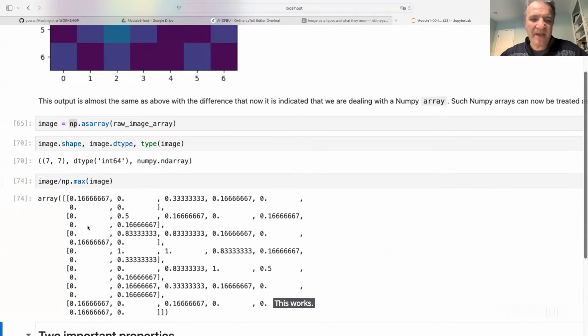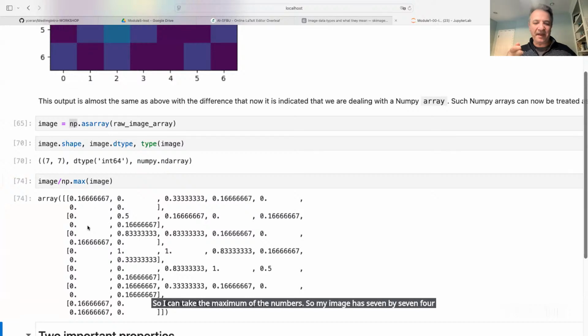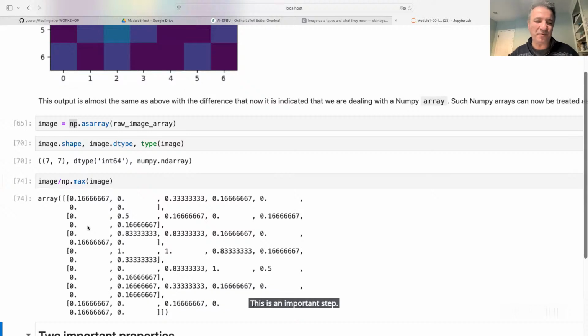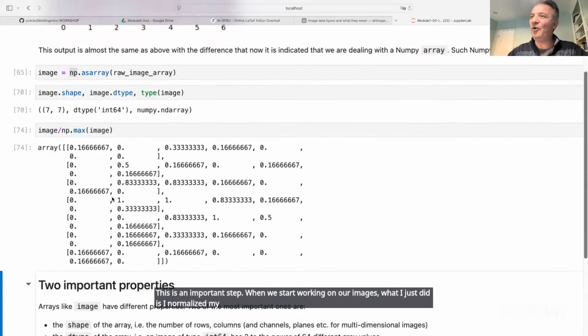So I can take the maximum of the numbers. My image is 7 by 7, so 49 numbers. I take the maximum of these numbers and divide every number inside my array by that maximum number. Why am I doing this? This is an important step when we start working on our images. What I just did is I normalized my image, so all the numbers in my image are now between 0 and 1.